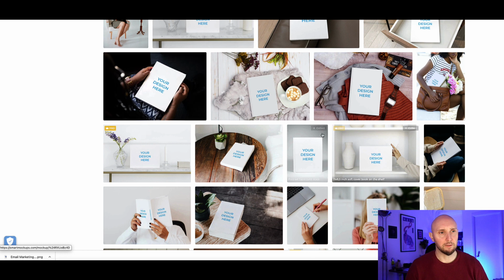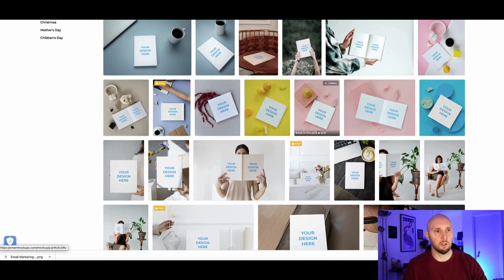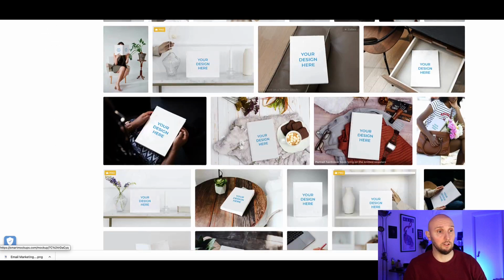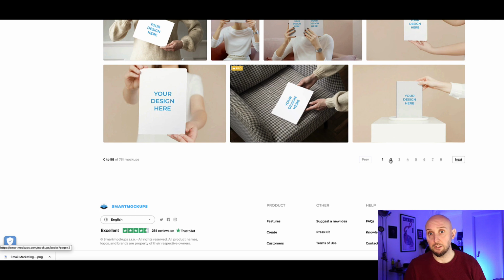If you notice here, it says Pro next to this one. So that's if you've got a paid account with Smart Mockups. You can only use this design with a paid subscription. But look, there's loads and loads that don't say Pro. So these are all free that you can use. Now if you keep going down, there's loads and loads more pages of different designs.